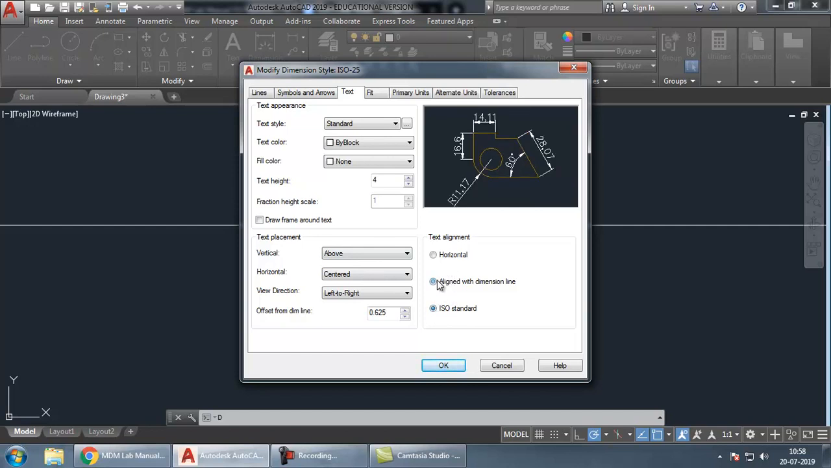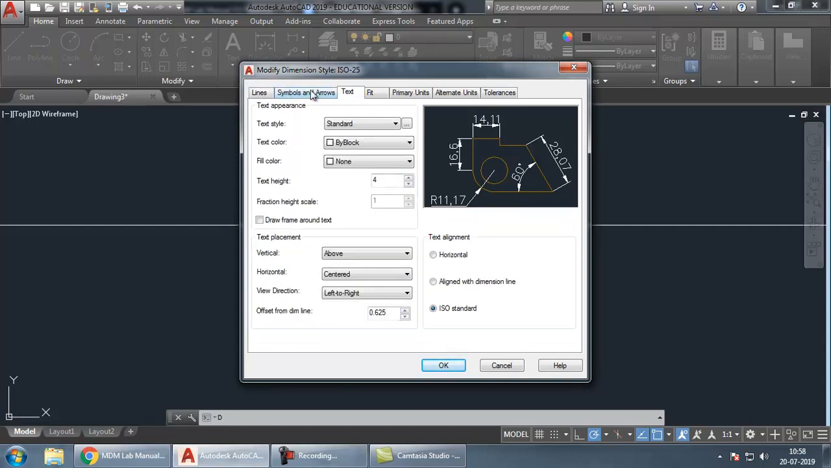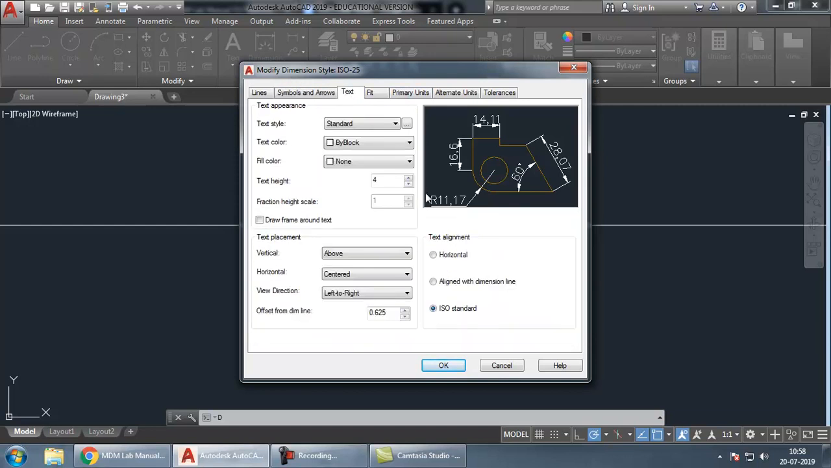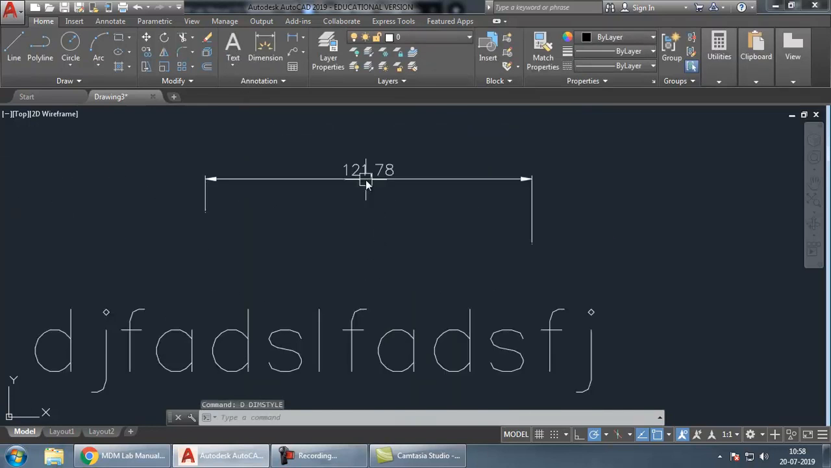You can see here, if you are choosing aligned, the radius appears like this. If you choose ISO, the radius becomes horizontal. So this is slightly better compared to what it was initially. So make these settings: text size 4, arrow size 4, and in text choose ISO standard. Click OK. Click close. So now you can see the text is slightly bigger.